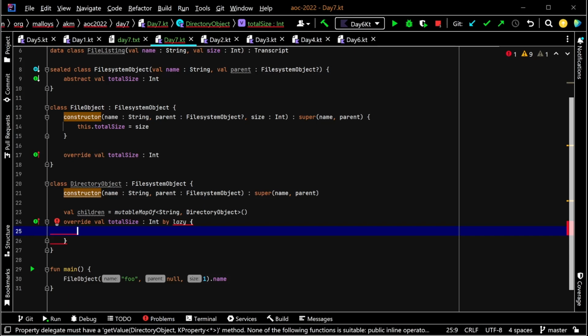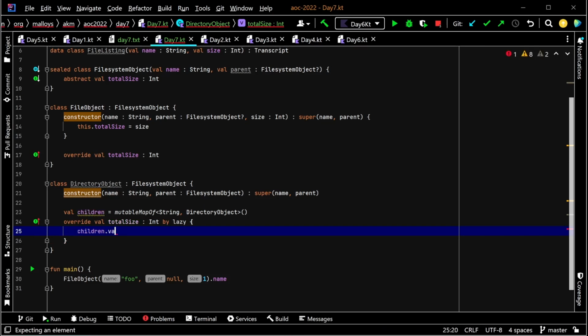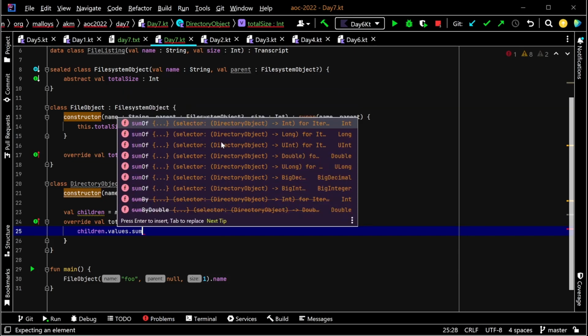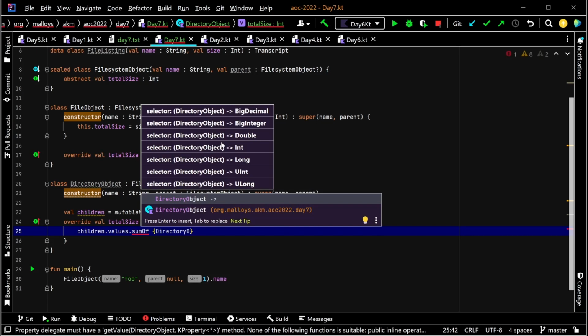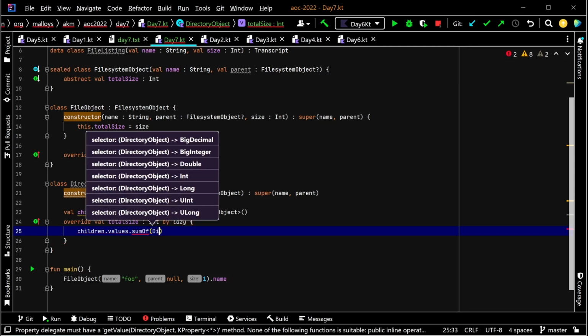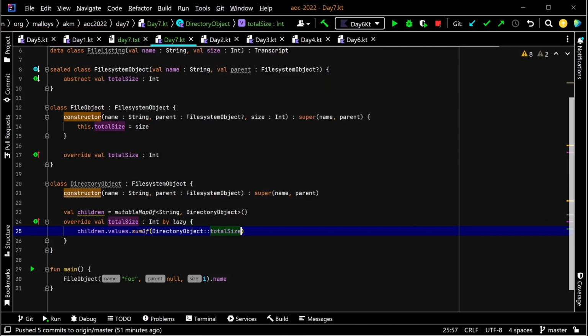I can just say it is the sum of the sizes. I mean, children dot values dot sum of directory object. No, don't put it. I didn't ask for those braces, I don't think. Maybe I typed them. I might have typed them myself. Directory object size, total size, right? Amazing. That looks kind of nice, I think.